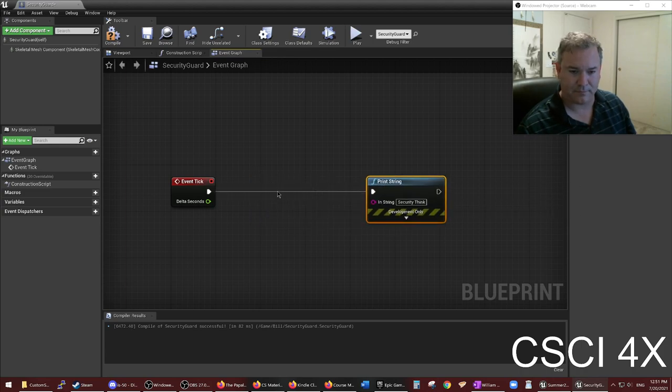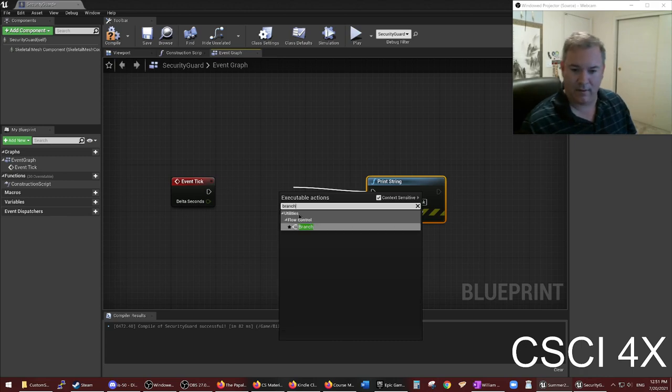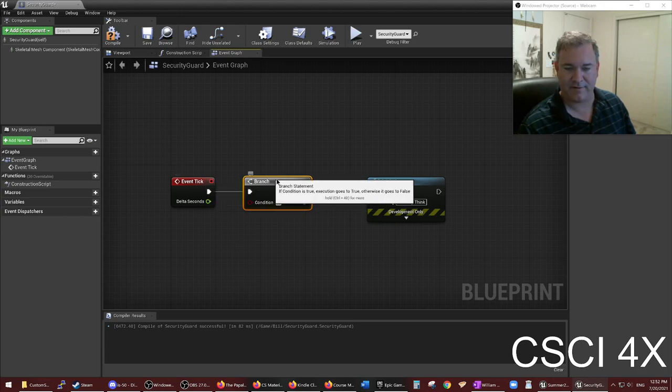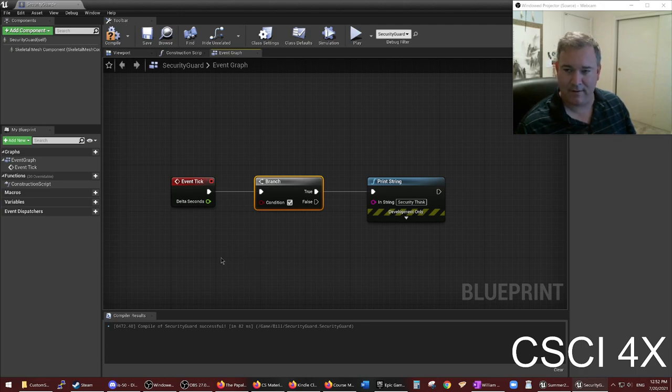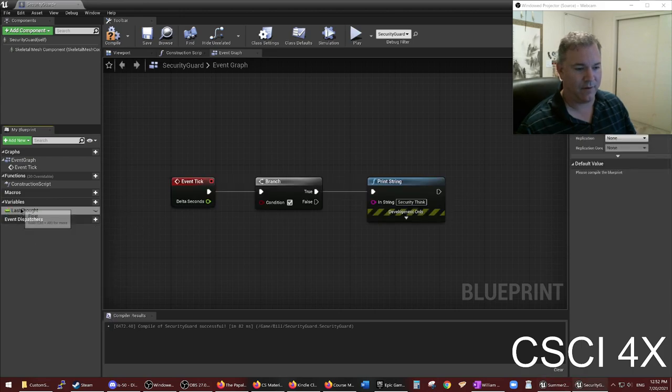What I'd like to do is have an if statement in here. An if statement is a branch, right? So I want to say if it has been at least a second since the last time I printed security think, then print security think. I'm going to need to make a variable, a float called last thought or something like that. This is going to hold the time that I last thought. After I print security think, I'm just going to set this variable here.